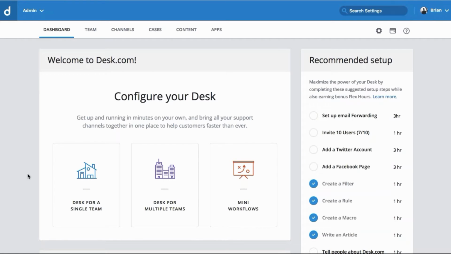Here are highlighted some articles that you can visit, and this will take you to our support center that'll have kind of an end-to-end guide walkthrough of setting up a single team or for multiple teams, and also direct you to some mini workflows. On the right-hand side, we have our recommended setup items. So basically, as you set up these items, it'll check off as completed as you see here. And any items that are remaining, it'll indicate with an open circle.